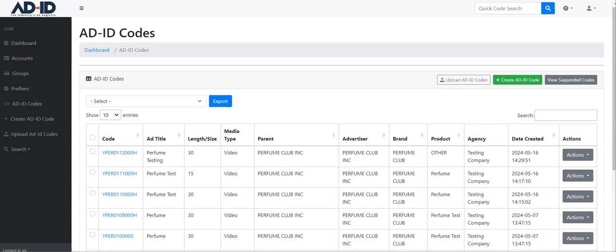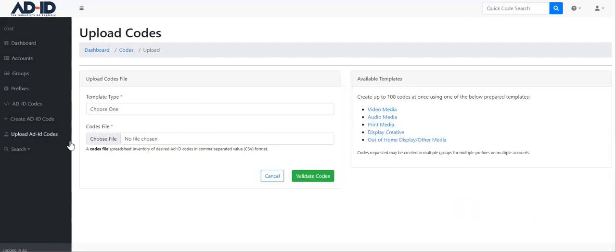In this video, we are going to go through the steps of how to use the multiple code upload feature. When you first log into your AdID account, you will be brought to the dashboard. To do the multiple code upload, you'll have to navigate to the menu on the left-hand side, click Upload AdID Codes. That will bring you to this page that has the available templates for the multiple code upload.